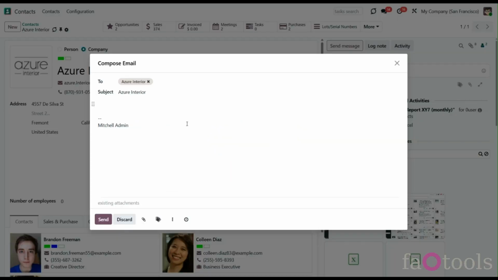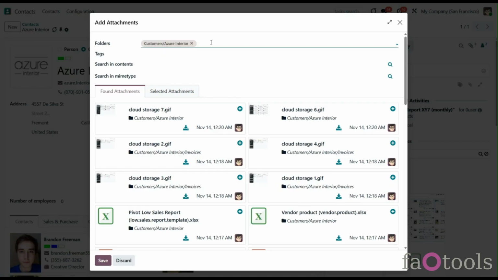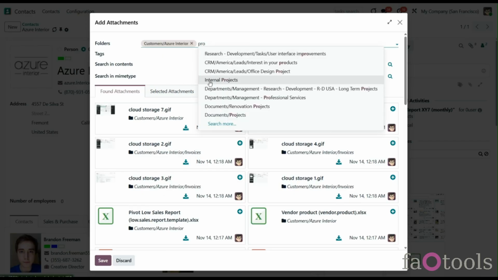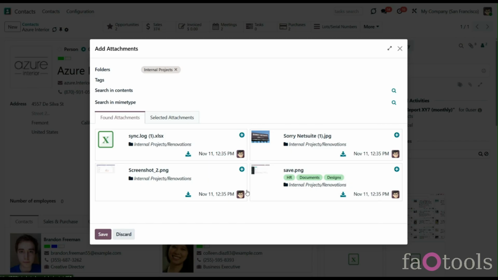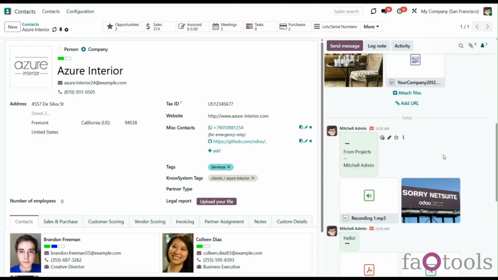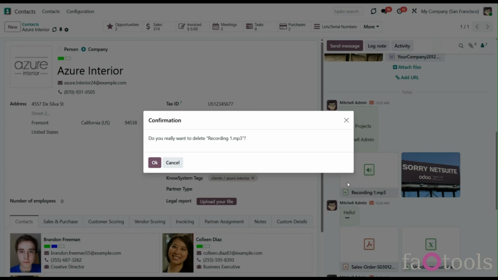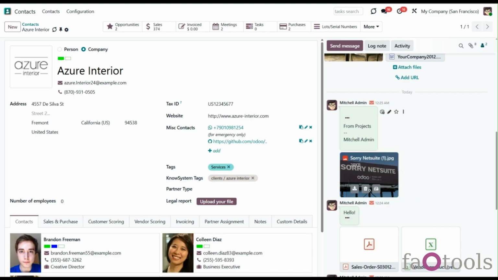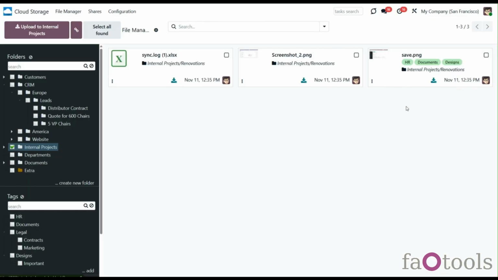For example, you can add the project attachments as you generate an email from the Contact Azure Interior. This attachment will still be linked to the project, and if after sending you delete it here, in the messages thread of the contact, it will be deleted from the project as well.